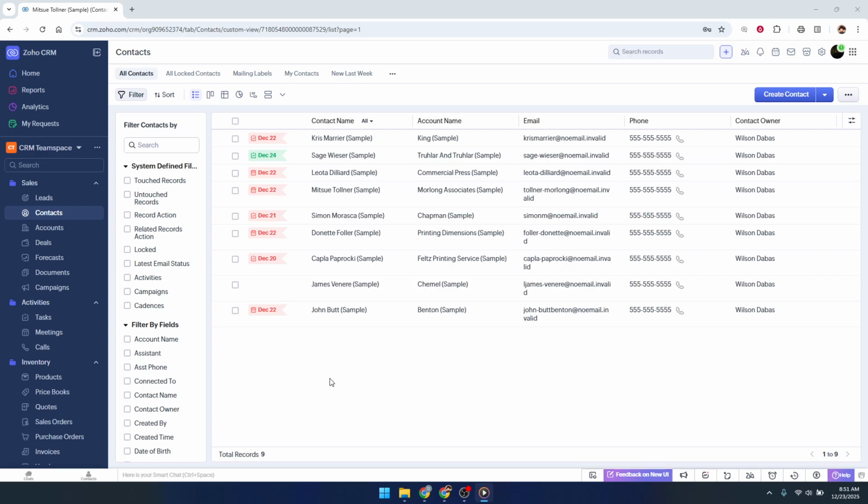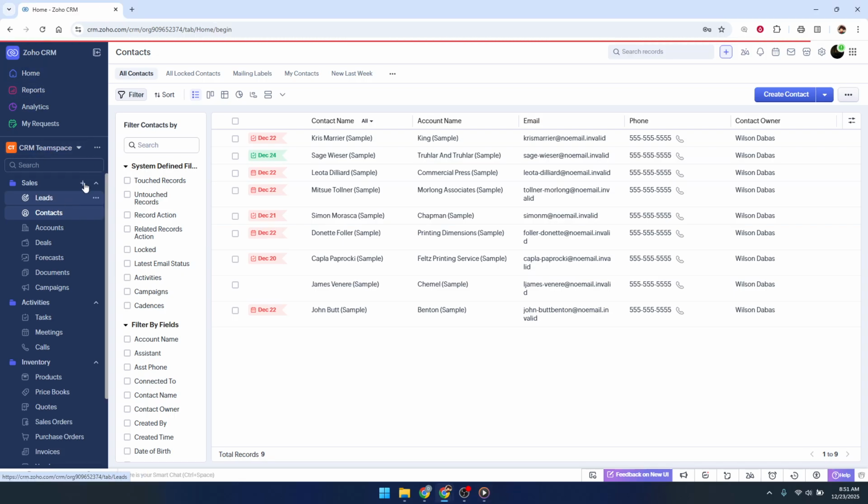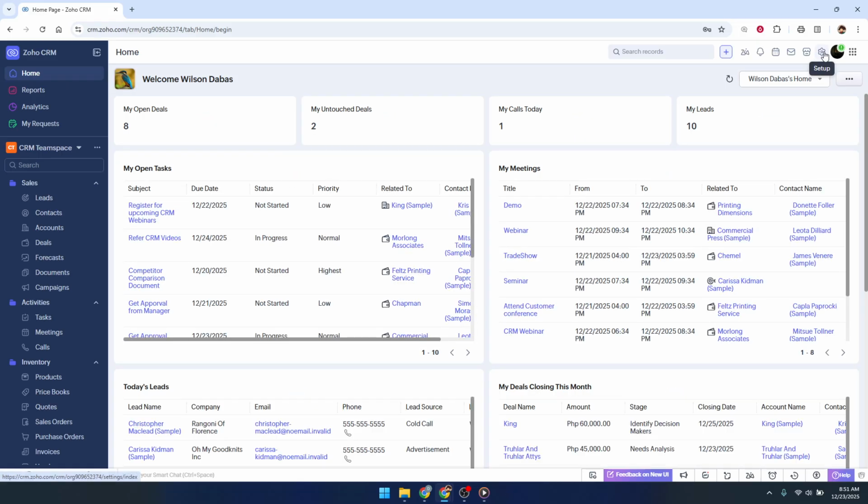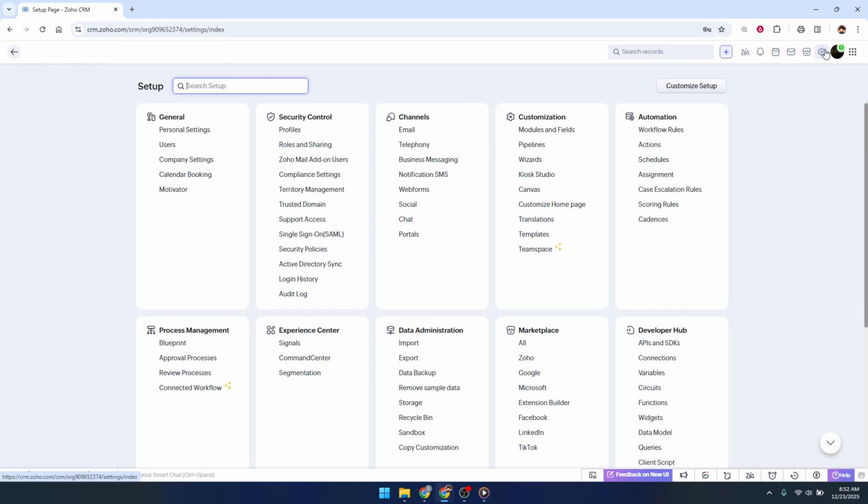Once you're logged in, you'll land on your main dashboard, where you can see your modules like leads, contacts, deals, and so on. Now, to access your templates, look toward the top right corner of the screen. You should see a small gear icon, which represents the Setup section. Go ahead and click that gear icon. This is where most of your configuration and customization options live.